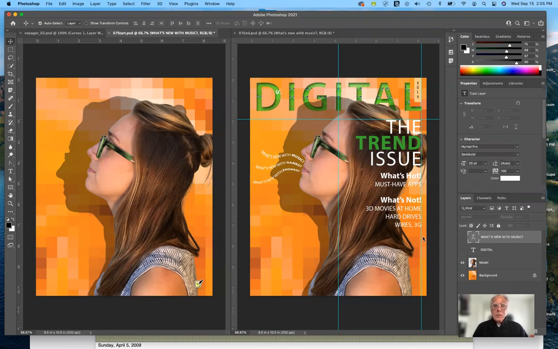Anyway, today we're going to move on to talk about typography. You can see before you lesson 7, here is the before, and to the right is the after or completed version. And we're going to cover pretty much most of the tools that you can use with typography.